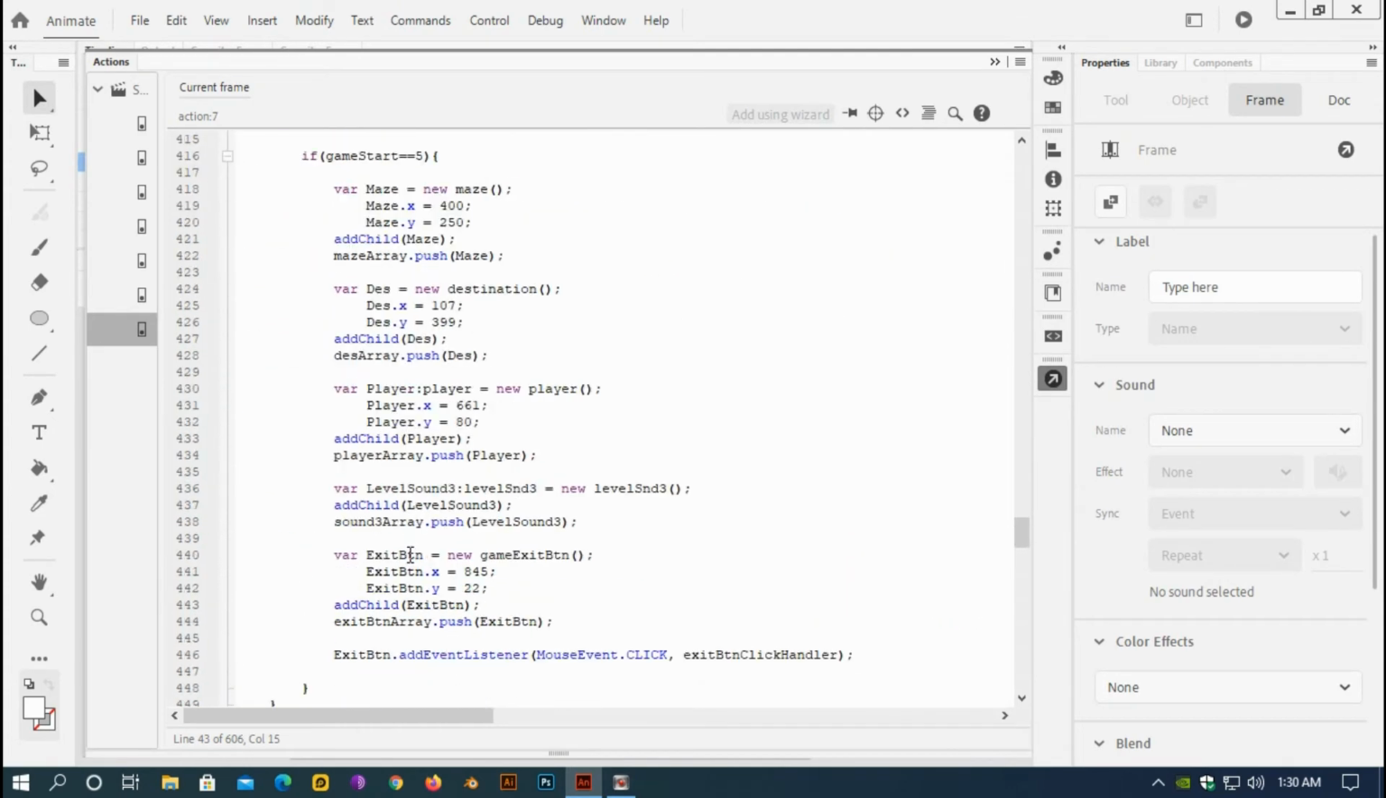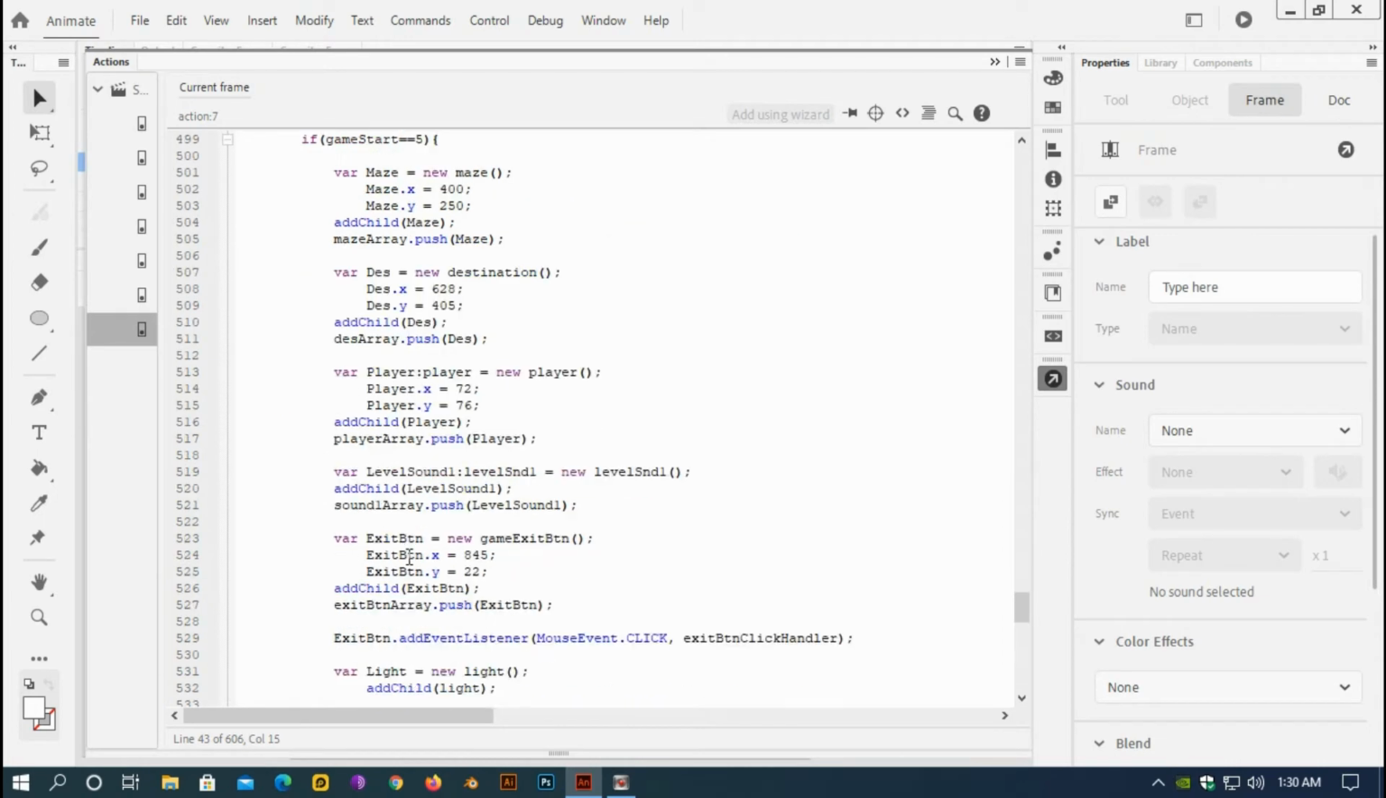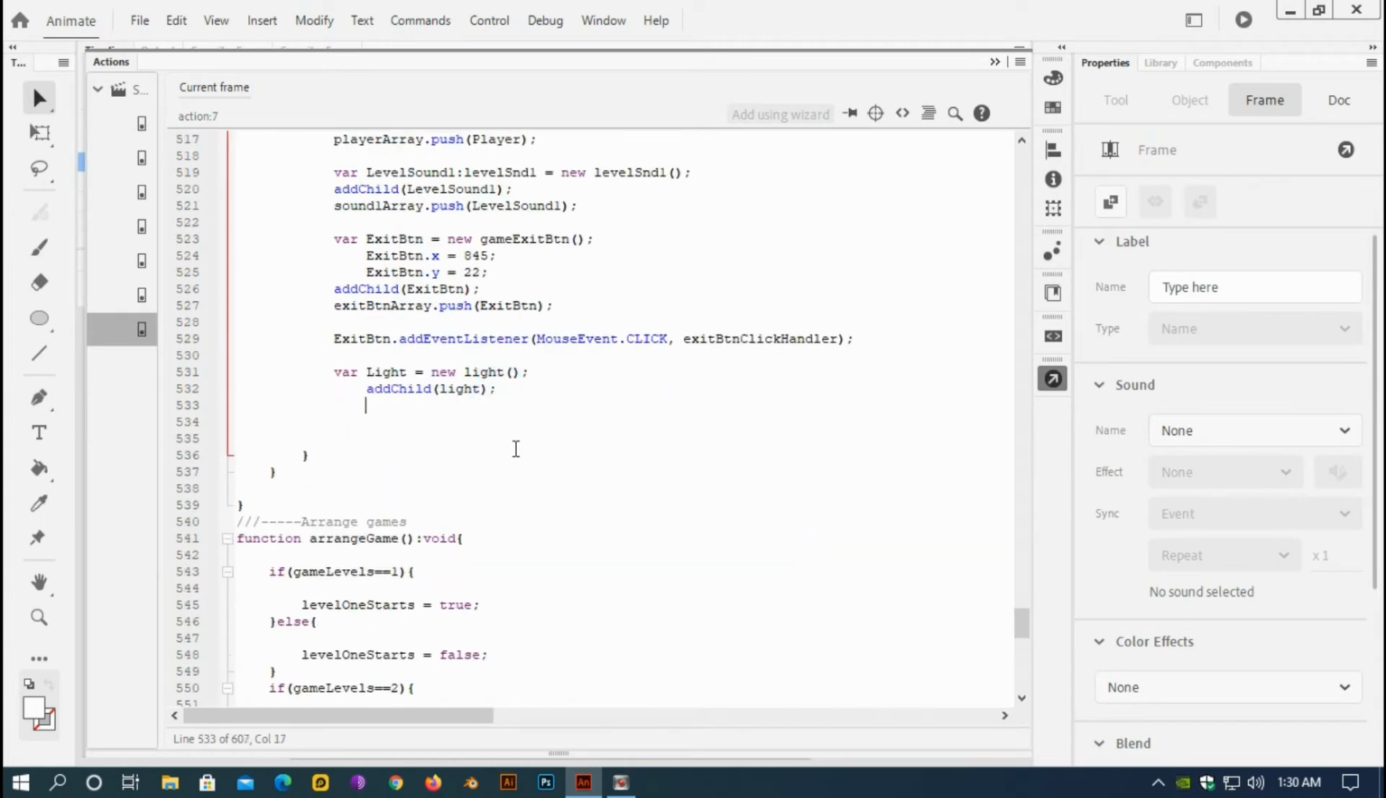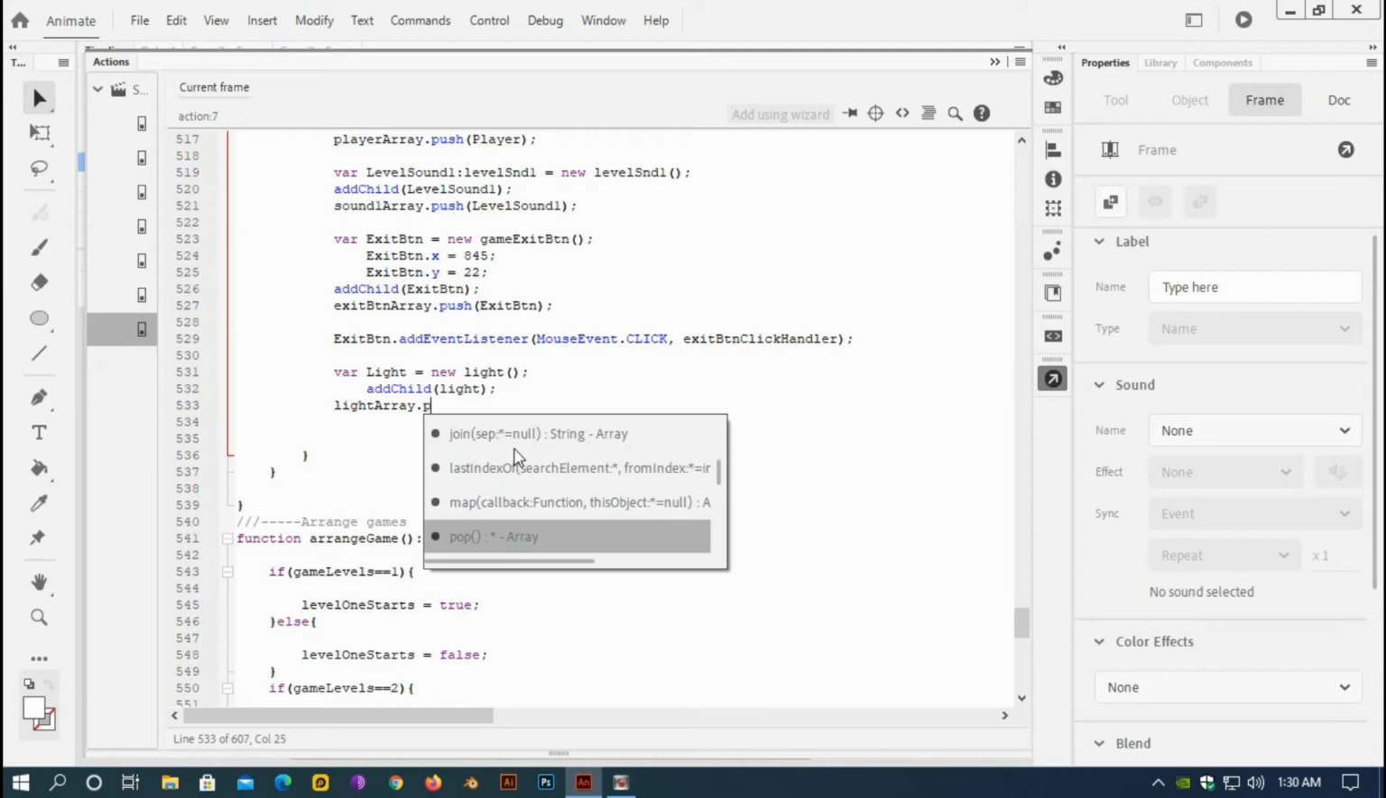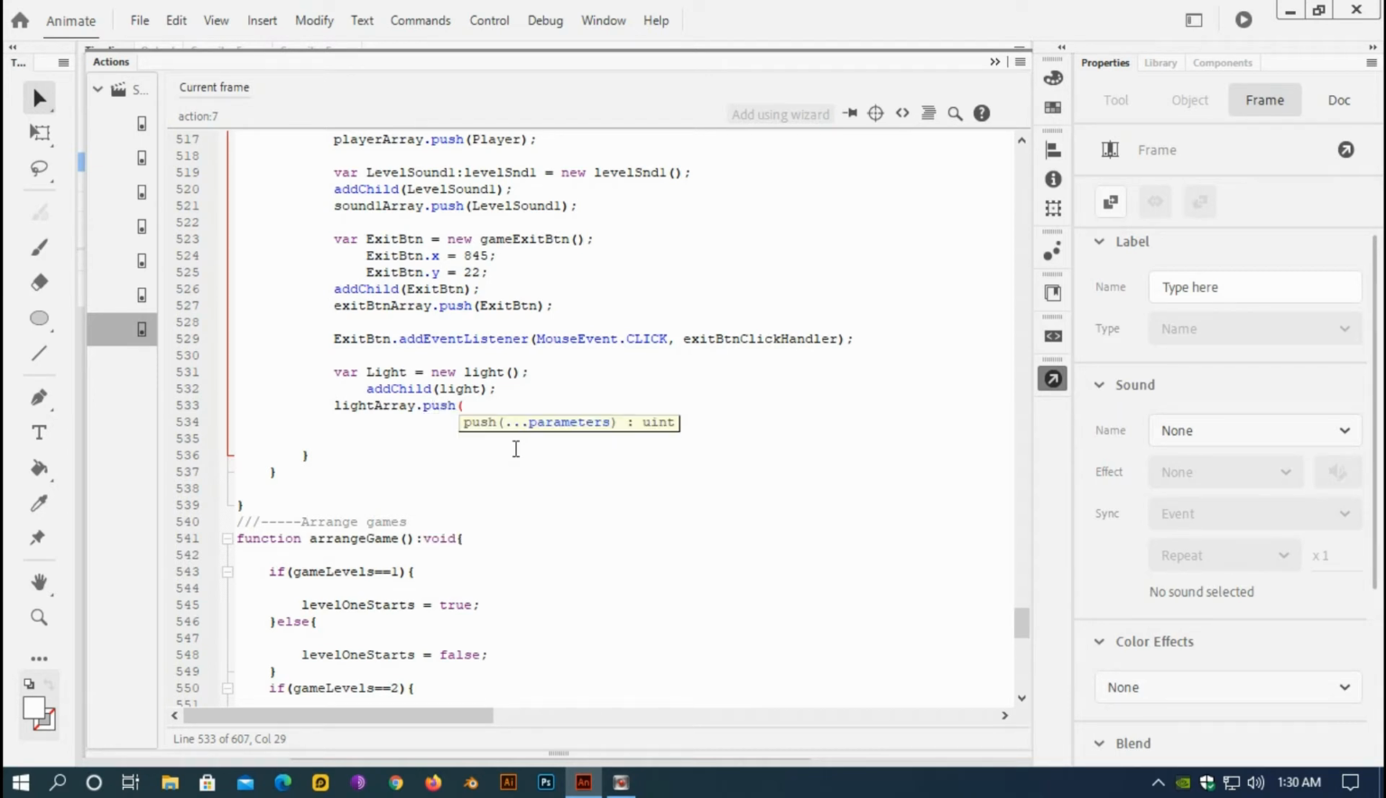So here on the first, light array dot push light, and now I need to have a position for the light, and the position will be player X and player Y. That means wherever the player moves, the light would be moving along with the player.